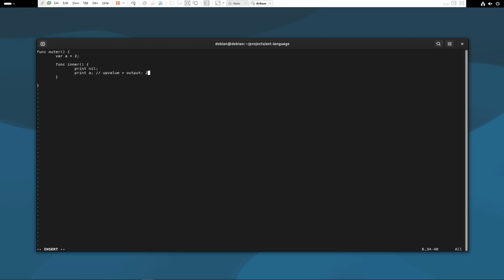It should be. And what I need to do is to set that up value to be 5, and I will return the inner function. So for the call, I just call the outer, and the outer will return the inner function, and then I will call the inner function. So let's see what will happen.